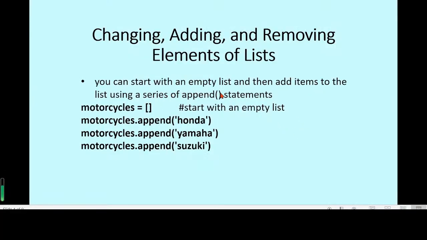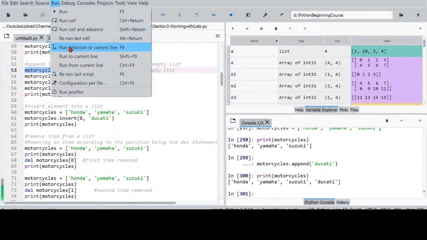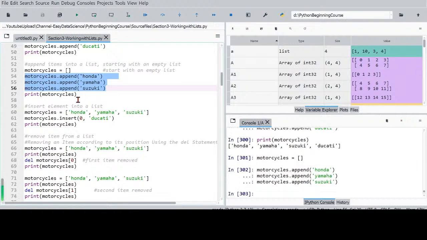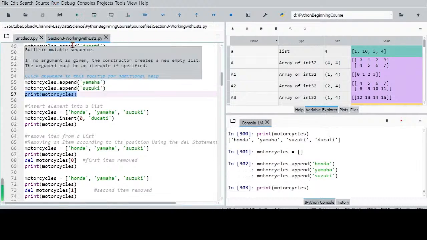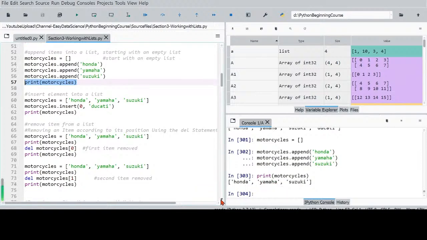You can start with an empty list and then add items to the list using a series of append statements. So we can also create an empty list first with 2 brackets. Then motorcycles append Honda, append Yamaha, and append Suzuki. Create first an empty list. Then we can append 3 motorcycles. We show this list again. So now the list motorcycle has 3 cars now.